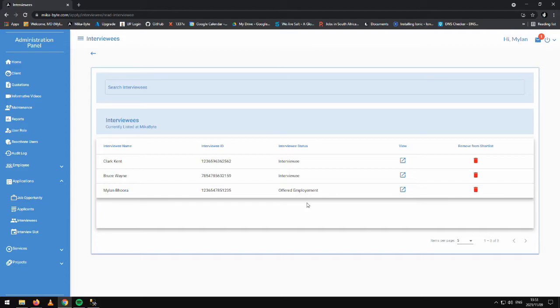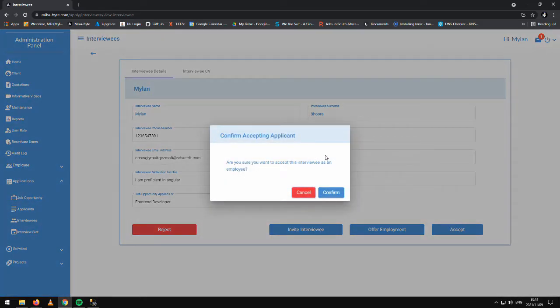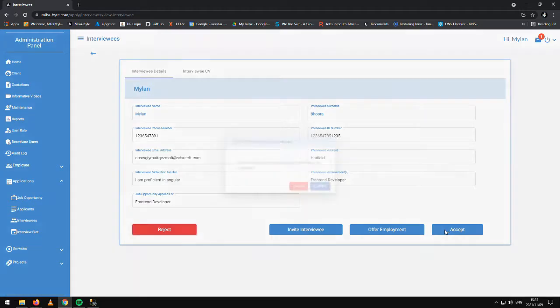Once this interviewee has filled in that form and emailed it back to us, we continue with the process to finalize it by clicking the view button and accepting them as an employee. "Are you sure you want to accept this interviewee as an employee?" You click confirm. This is of course if the interviewee has accepted the offer and not rejected it. If they reject it, you simply reject the interviewee.